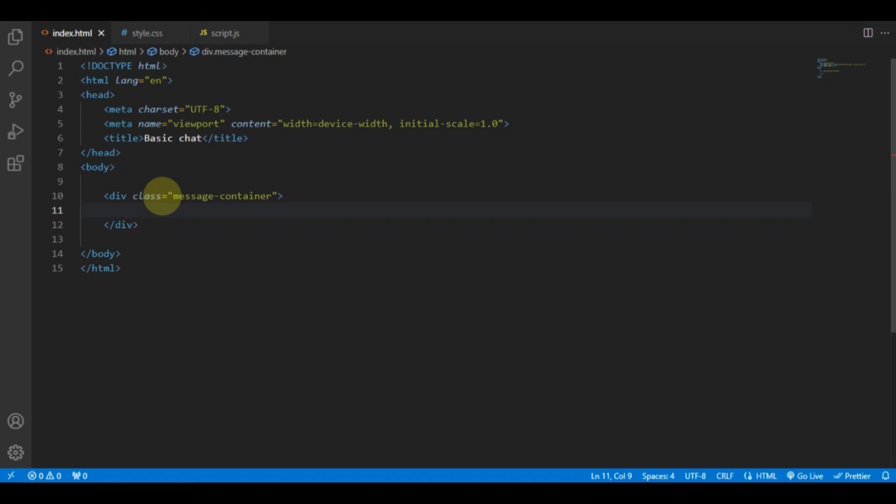The first one would be for messages, where our messages will appear. For example, if a user writes a new message and then hits this send button, the message will appear inside this div that I'm writing here. Its class name will be message container. If you want, you can change this class name yourself. No worry, you don't need to make it exactly the same.